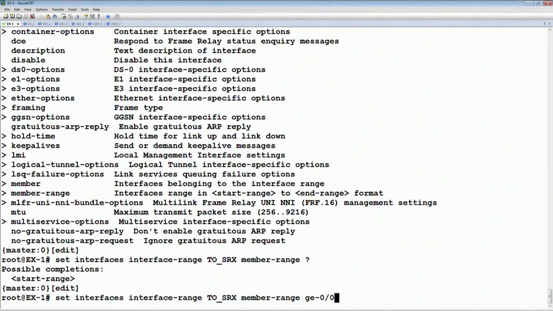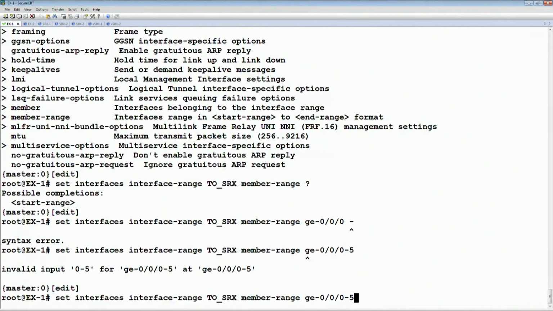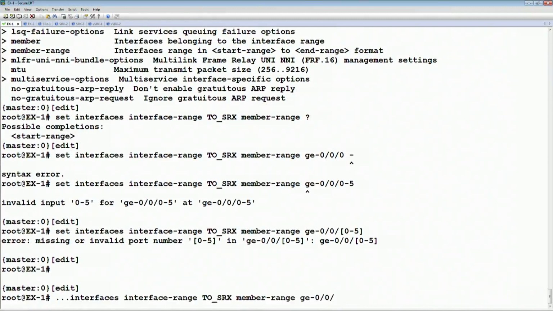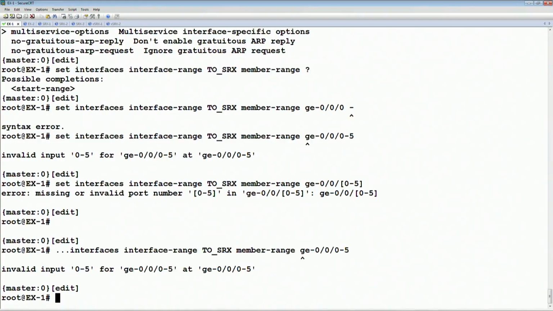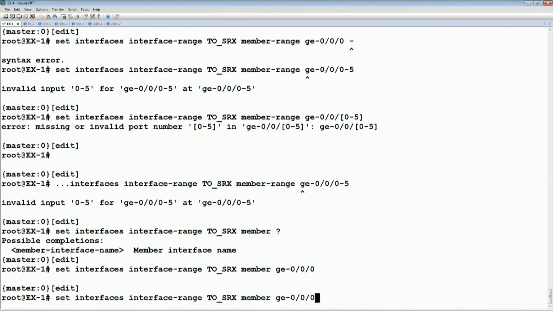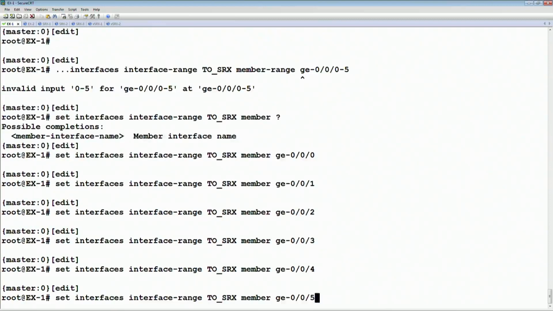Member range is going to be ge-0/0/0 to ge-0/0/5, do we say 0 to 5? Missing or invalid port number. Let's just say member. I'm not 100% sure what the exact syntax for that range is. ge-0/0/0, 1, 2, 3, 4, and 5.